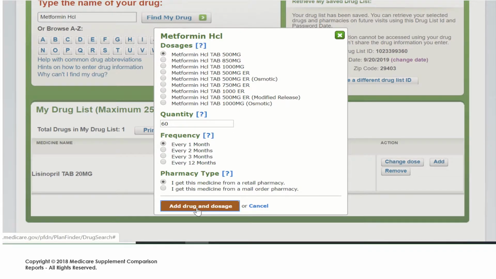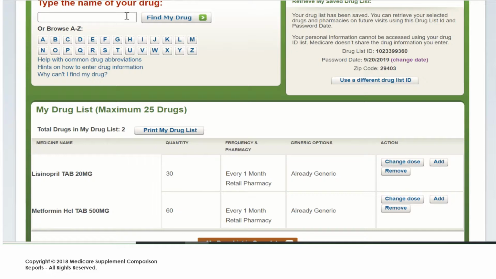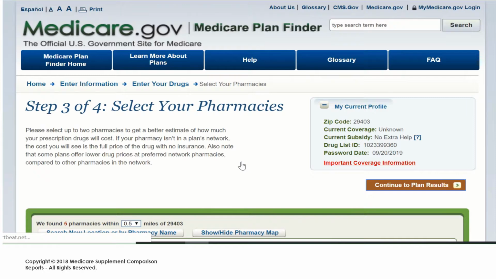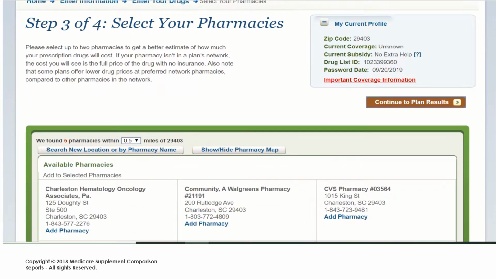And now I have 2 particular medications on my list. Of course, if you want to add others, you can do that. After you've done it, make sure you review down here at the bottom that you do have the correct ones. If you don't, you can take the action button and change those right there. Since my list is complete, I'm going to click my drug list is complete, and I'm on step 3 where I'm going to select a pharmacy.